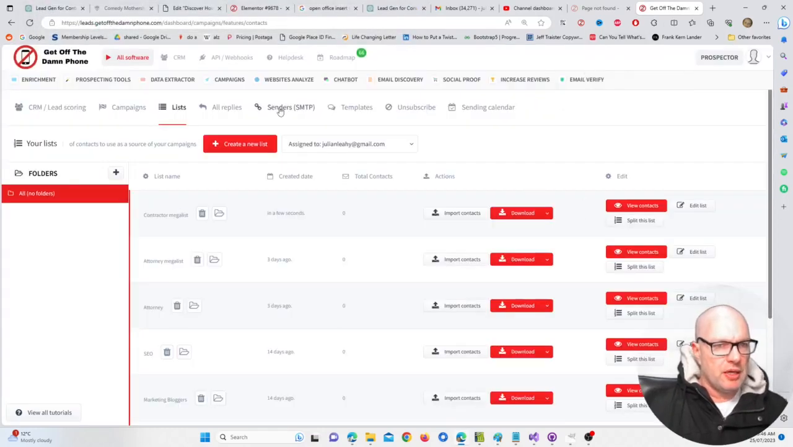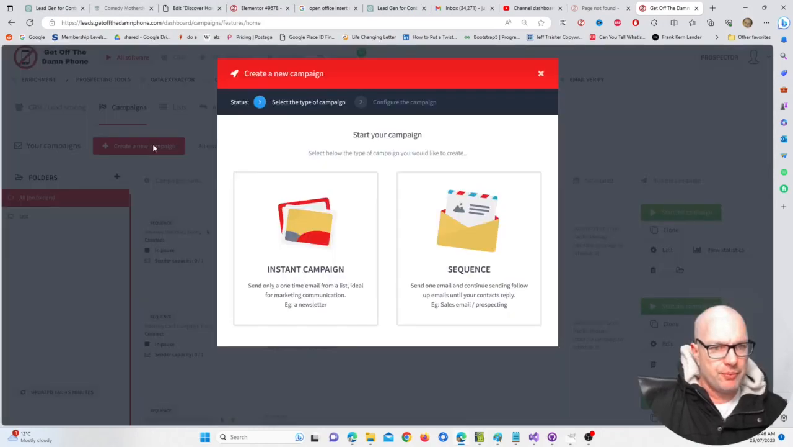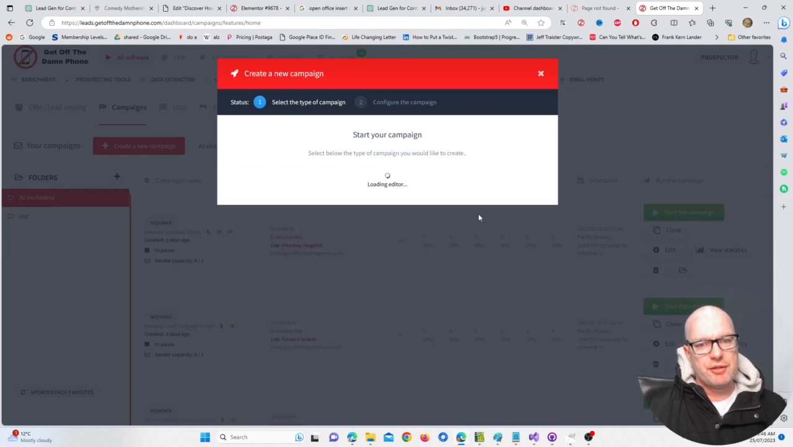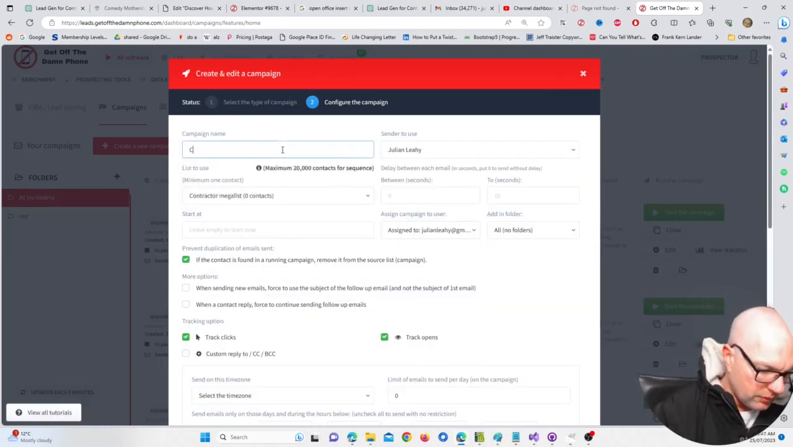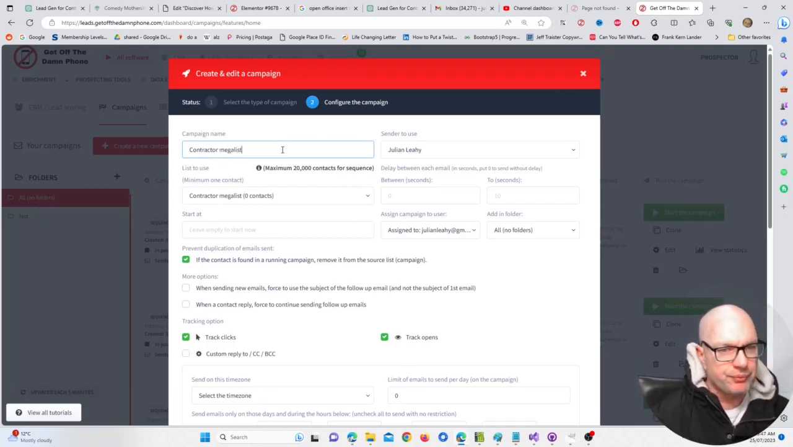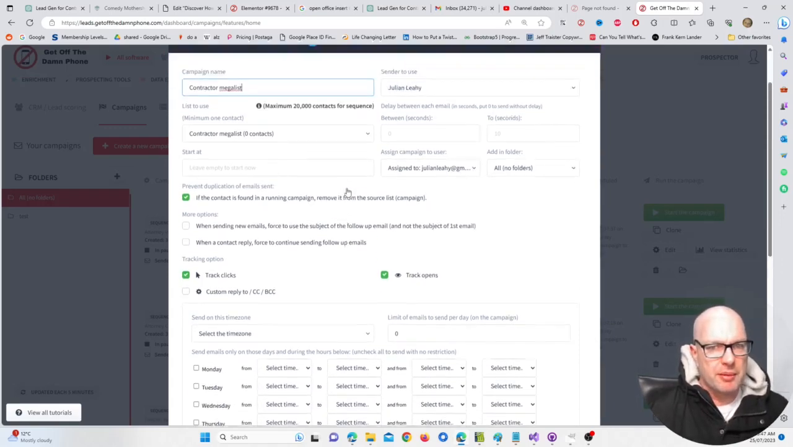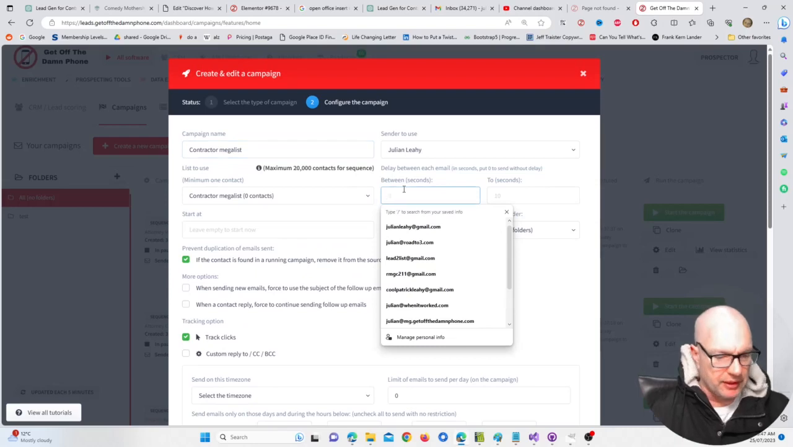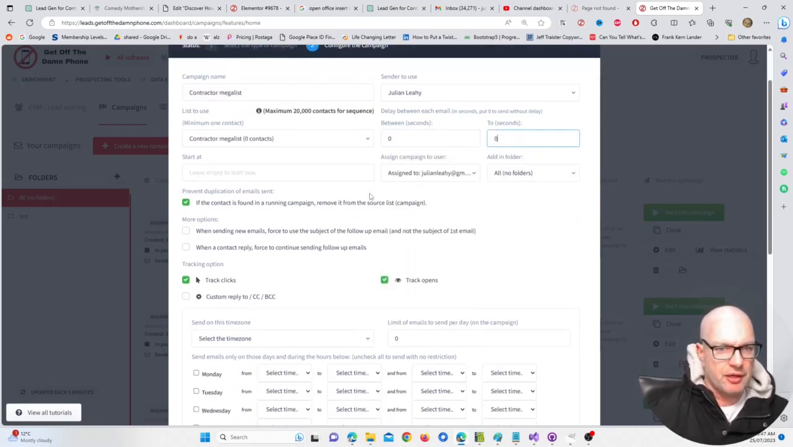All right, then you go into campaigns and create a new campaign, and you want to select sequence because this is a multi-email sequence. We're going to call it contractor mega list, whatever. All right, let's take a look at some of these settings. So you need to set the delay. So if you want to have a delay between emails, you can. Otherwise, set it to 0.